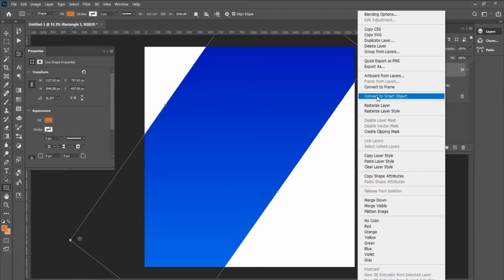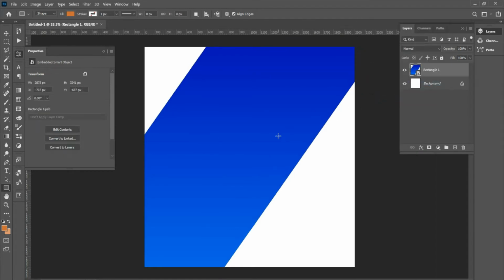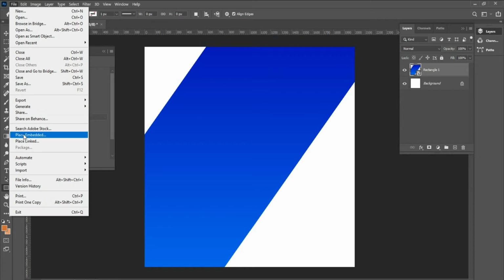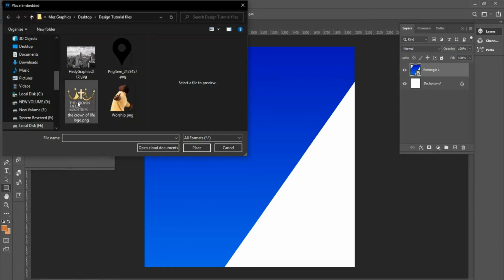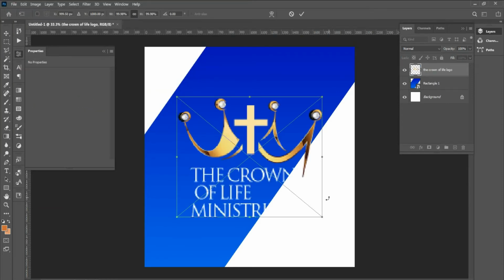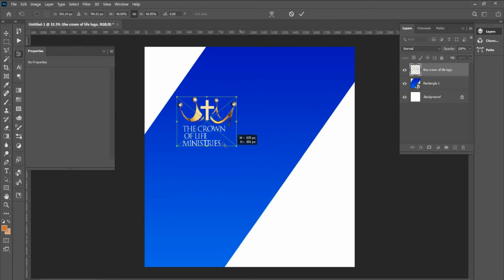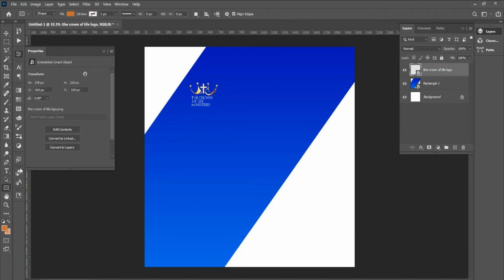So I'm going to convert this to a smart object. Then what I'm going to be doing is placing the logo for this project. So guys, you know how we do it. All the files we'll be using for this design will be found in the description below.